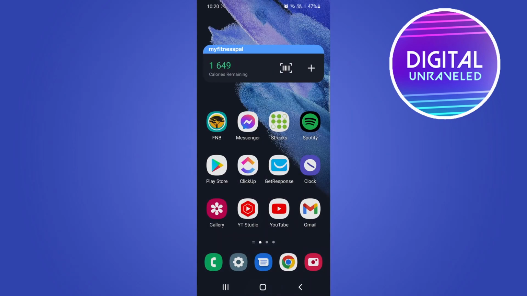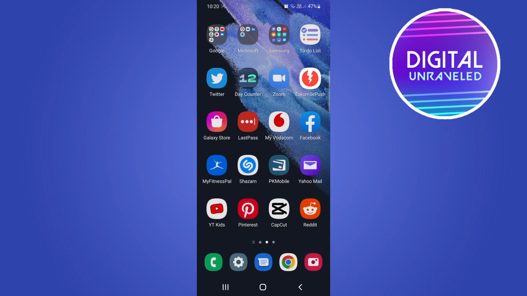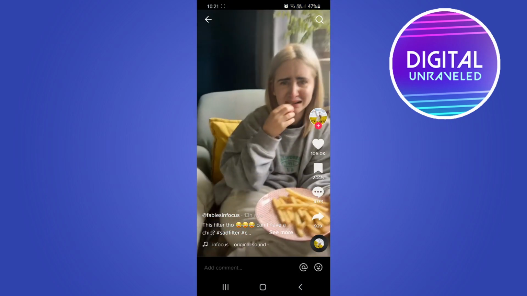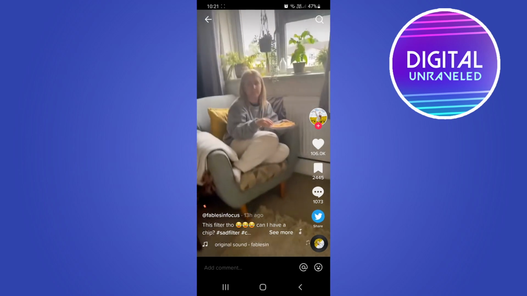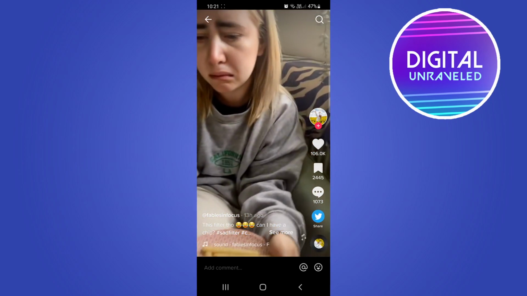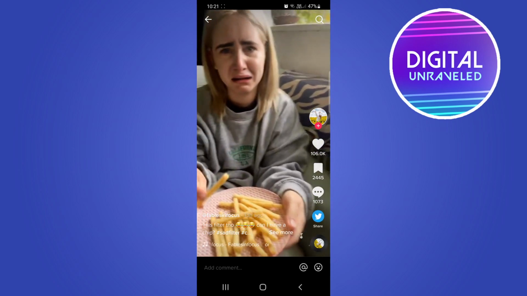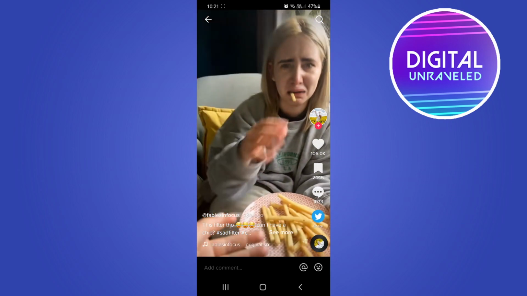As you can see, I don't have an update. But the main reason why you won't have this filter just yet is because when TikTok rolls out new filters, they don't roll it out for every single account and every single country at the same time. So you may just have to wait a week, 2 weeks maybe, in order for them to roll it out to your account and your country.